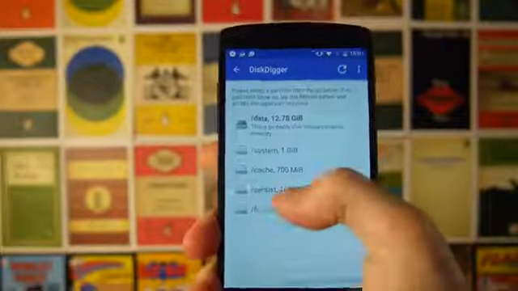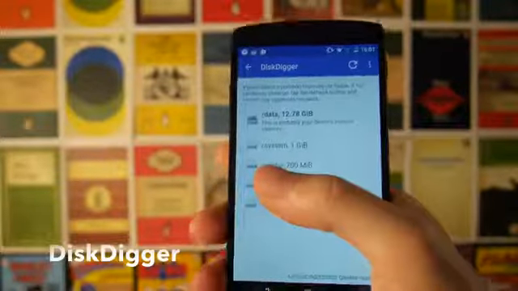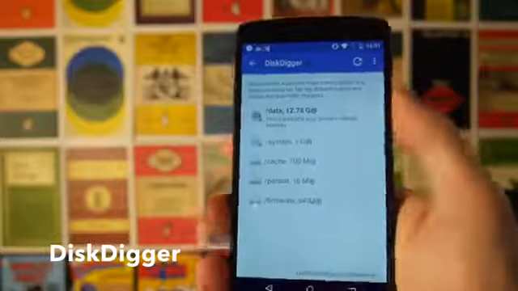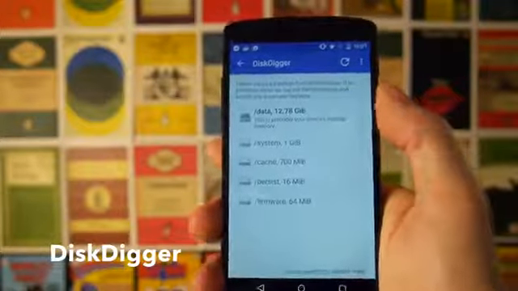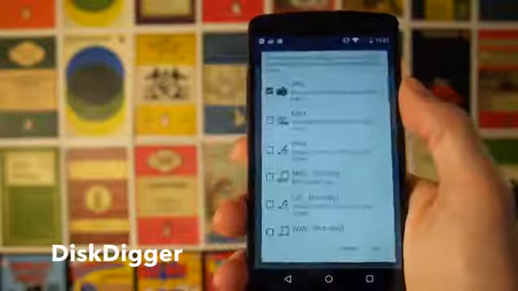We've all been in that situation where you've accidentally deleted an important picture or a document from your phone, and it is seemingly irrecoverable. Disk Digger will allow you to restore files on your SD card that you've deleted. So you get a list here of all your different partitions. I'm going to hit the top one, as this is my main SD card partition.